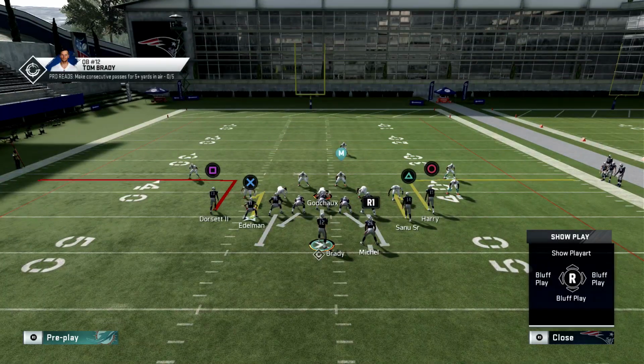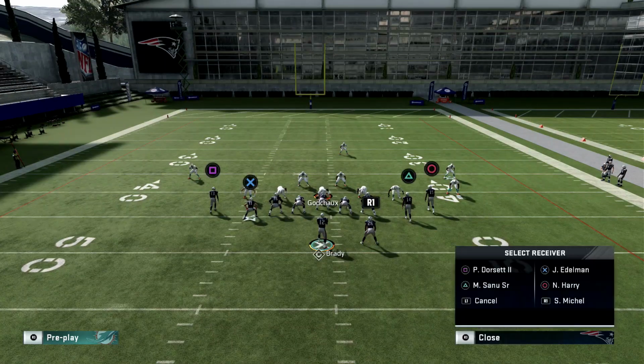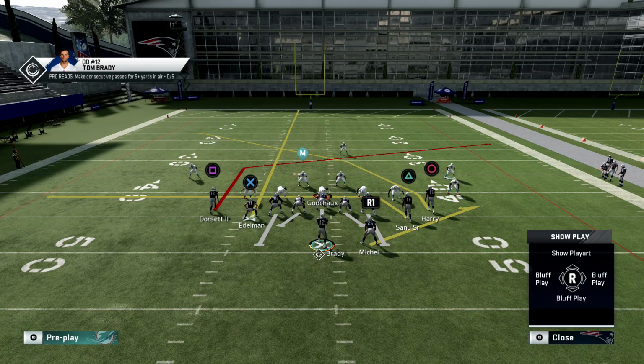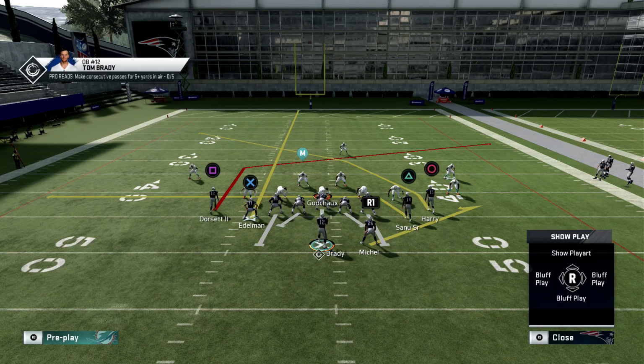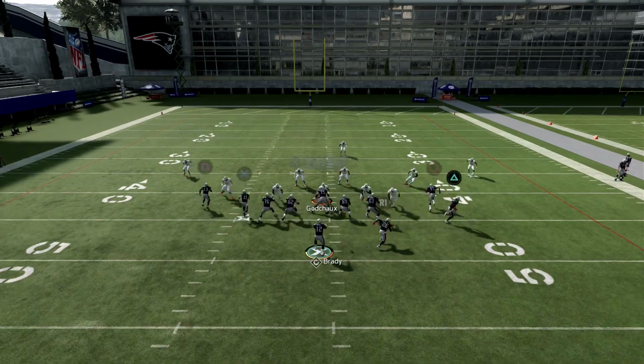So, all right, drag, cross, streak, post, ghost route. This is what it looks like. All right, now this time I'm going to do shade underneath, and let's go through our reads as well, just like you would in a game.